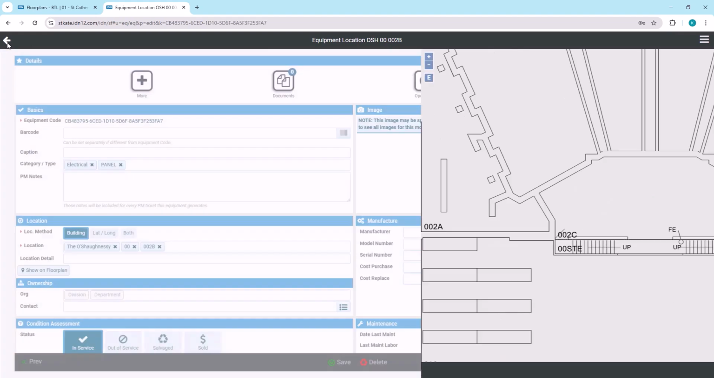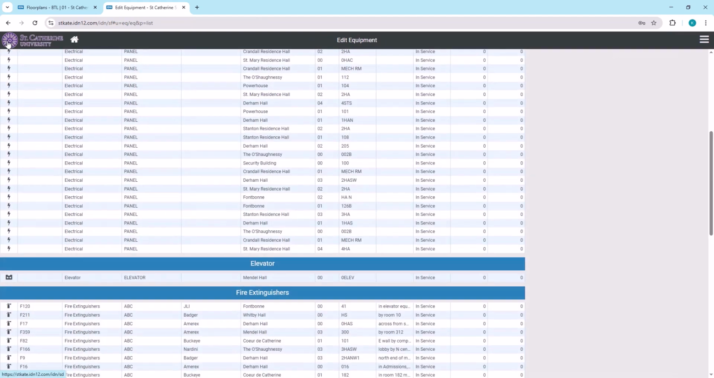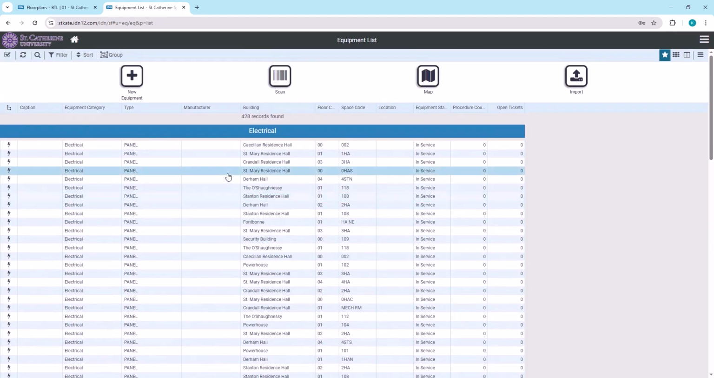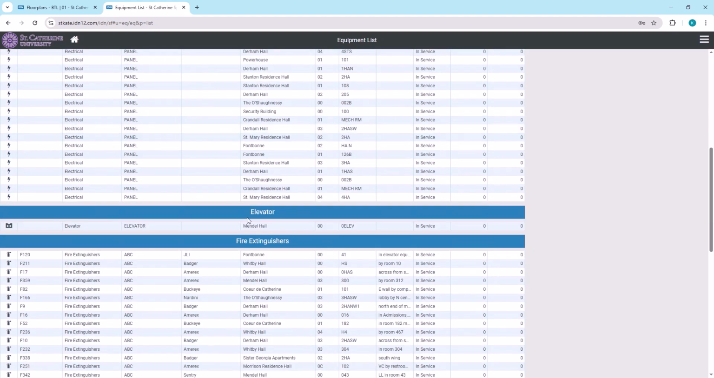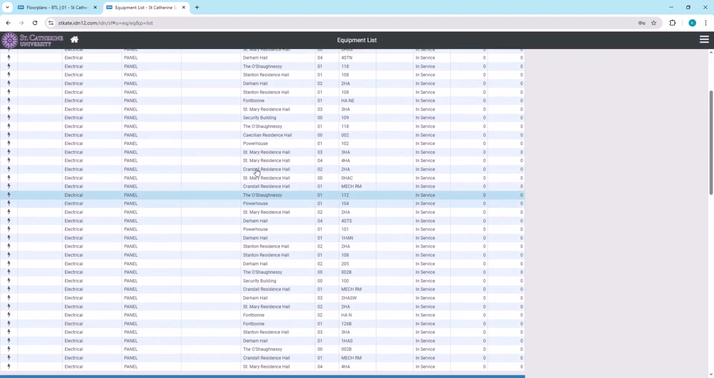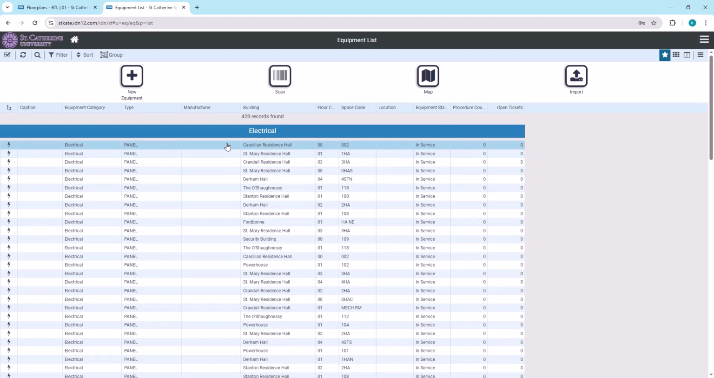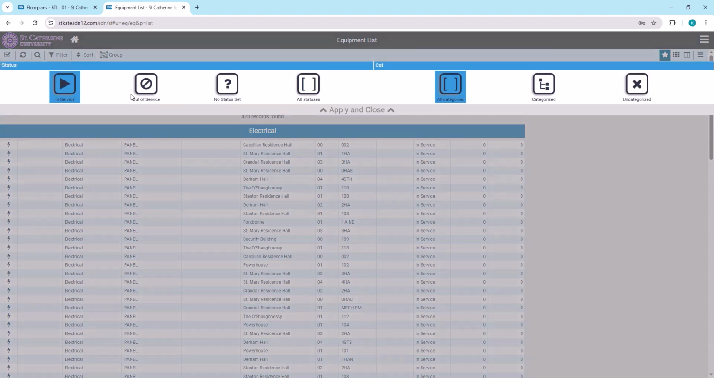We can back up a bit further. We don't want to look at electrical panels; we're more interested in fire extinguishers. The fire extinguishers are down here, but I just want to show you a couple of filter options. Right now we're looking at 428 records. We can come up here to our filter, and we can see some that are out of service. We've got various filters here. Right now we're looking at all categories and in service.